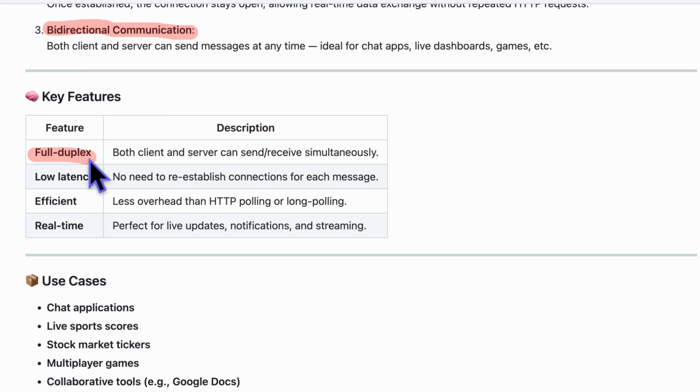Full duplex: both client and server would be able to send messages simultaneously. Low latency: there is no need to re-establish connections after each message. Efficient: it has less overhead than HTTP polling or long polling. And real time: perfect for live updates, notifications and streaming.